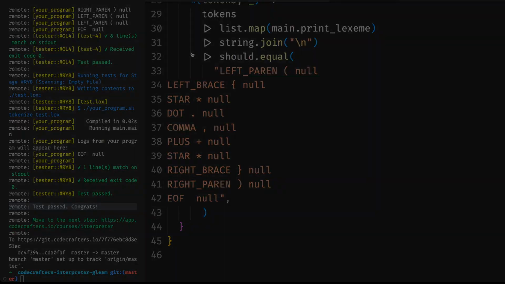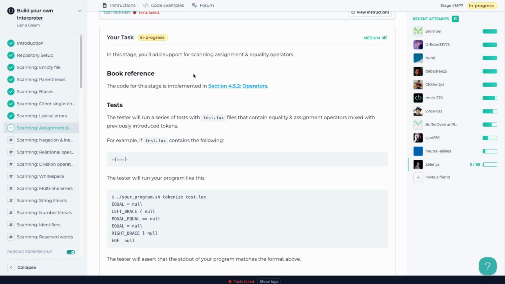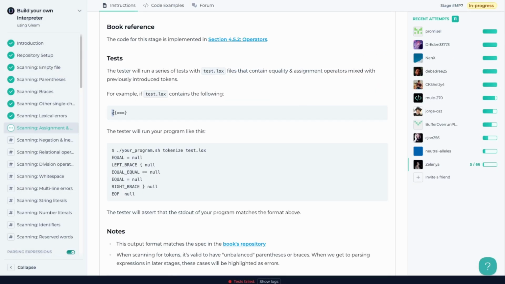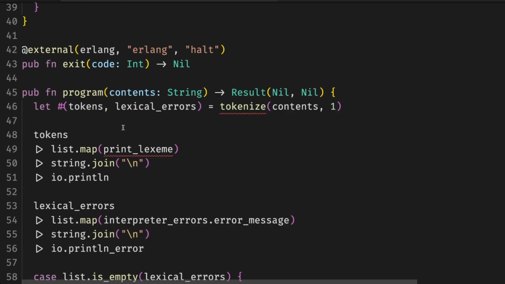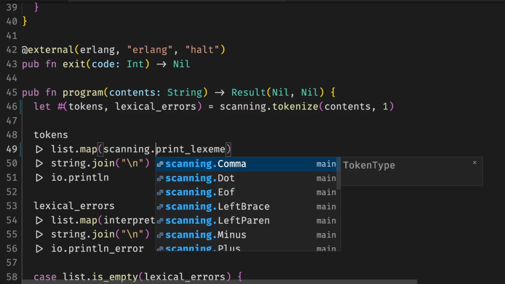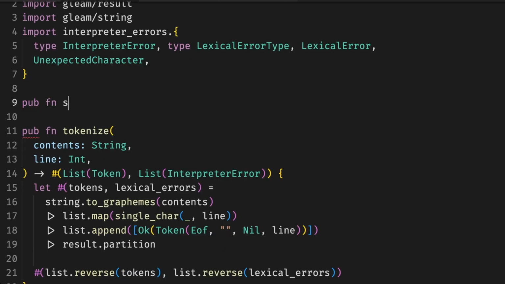So in the next section, we have to deal with assignment and equality operators. Either we scan one and it's just equals or assignment, or if we have two, it's going to be equal, equal. If there are two, we take two. If there's one, we take one. But before we do that, I think it's time to start splitting the code and moving stuff into dedicated folders or modules.